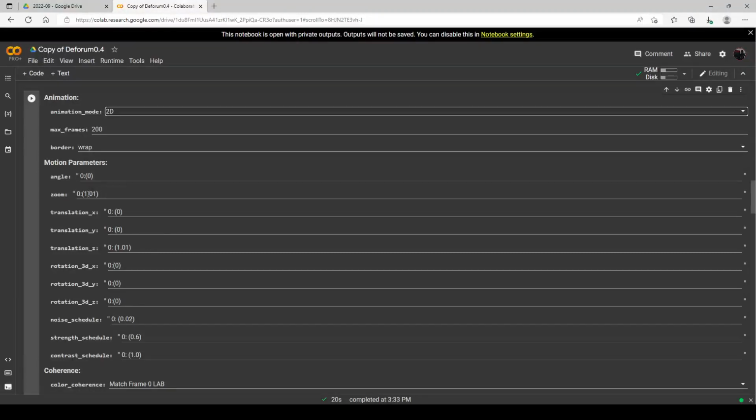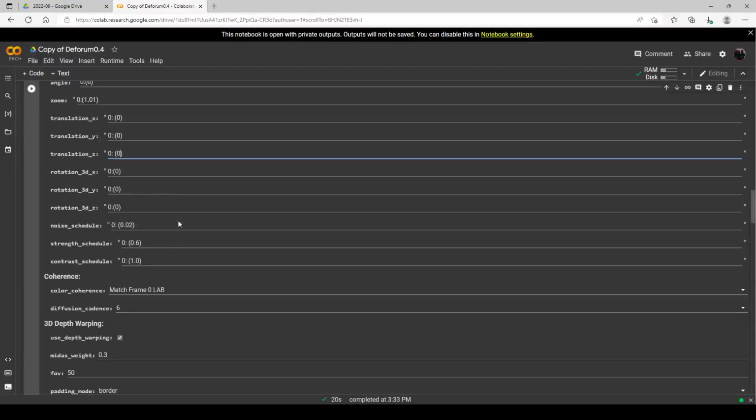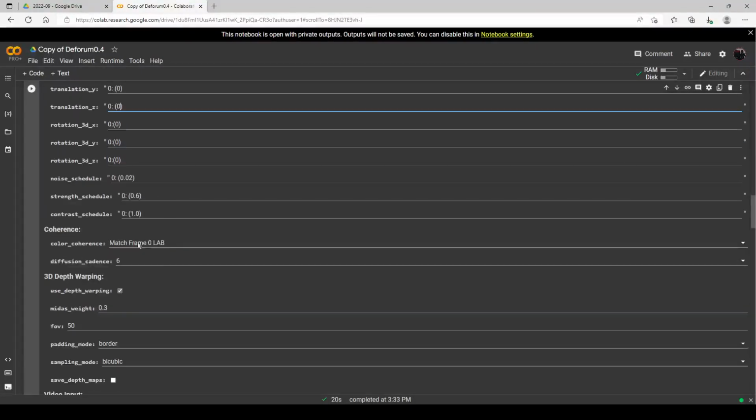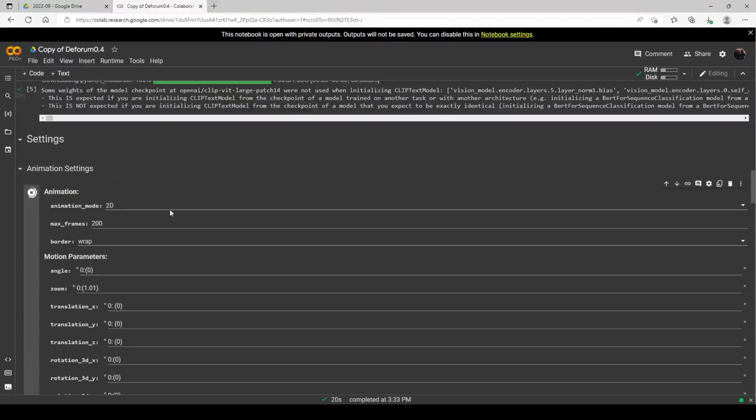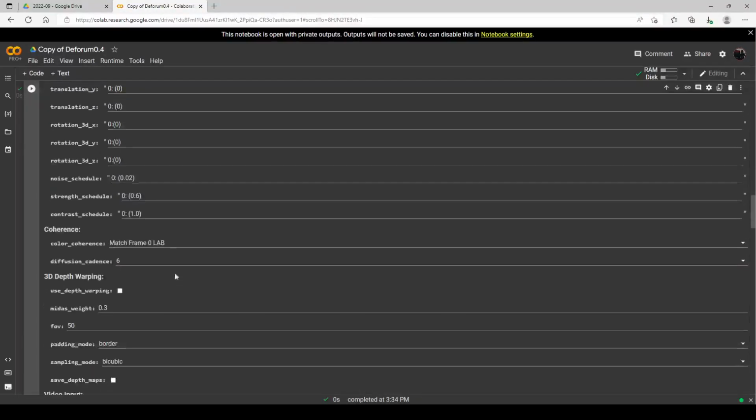So for 2D mode though, our motion, our zoom forward is handled right here under the zoom. And this translation Z either doesn't do anything or acts different. I don't think it does anything for that. I'm just going to put this to 0 for now, and I'm going to keep these other settings the same right now. Now I am going to try to turn off the depth warping for this. When you do 3D mode, this has to be on. Let's see if it has to be on for 2D, because I know this can also make it look really blurry.